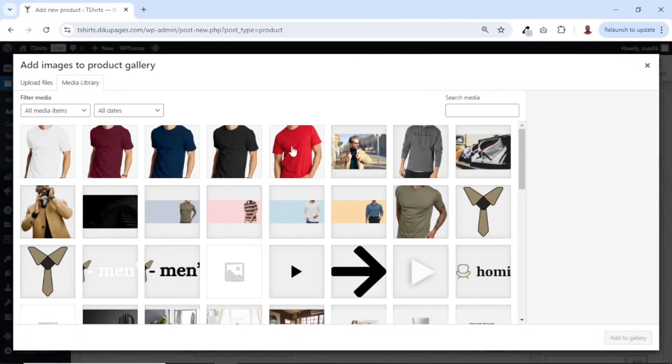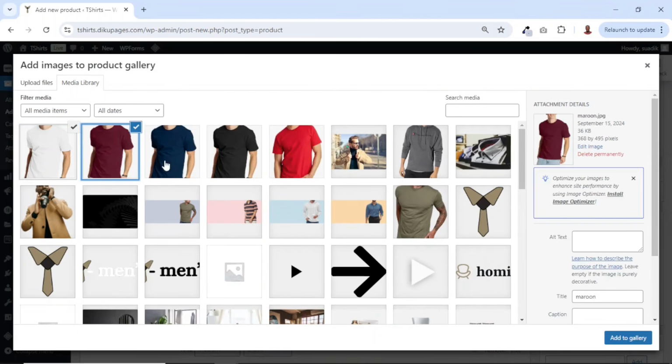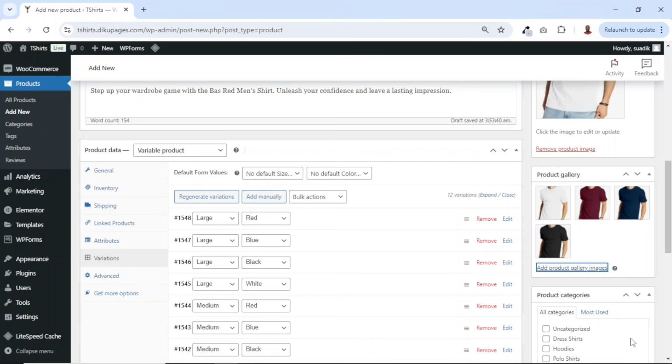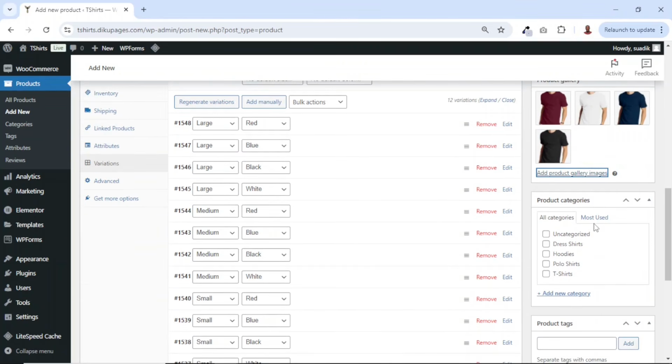I can just select the ones I want to add as my product gallery by holding down the Ctrl key on the keyboard. Then I go ahead and click on all of them like this. Then I click on Add to Gallery. I can rearrange them by clicking and dragging like this. Perfect. Going down, this is going to fall under T-shirts.